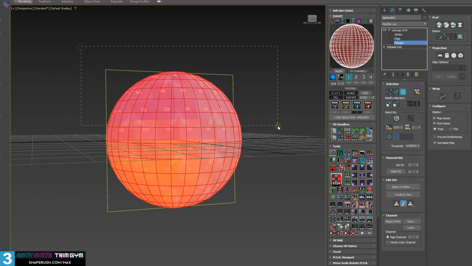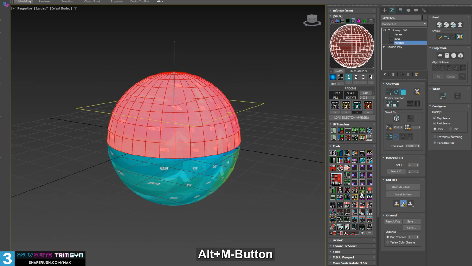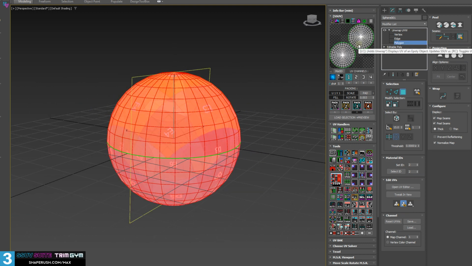I'll select the top half. All right. Now this time I'm going to right click. And there we go. Now what happened is it took the selection that I had and it created an element from it. At that point, all of the elements are selected, all of them are solved, and then all of them are packed based upon the settings you specified here.